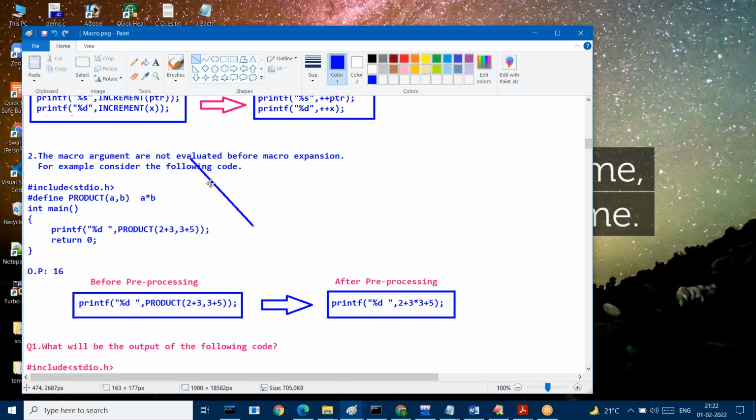No. Macro arguments are not evaluated. You can't evaluate the macro arguments before macro expansion. 2 plus 3 means 2 plus 3. 3 plus 5 means 3 plus 5. You can't make it 5 and you can't make it 8. Have to be very careful. That's why they said that macro arguments are not evaluated before macro expansion. If you are making it 5, 8, that means macro arguments are evaluated before expansion. That's why you have to keep 2 plus 3 as 2 plus 3, and 3 plus 5 as 3 plus 5. Now how will it become? If it is within the first bracket, it is possible.